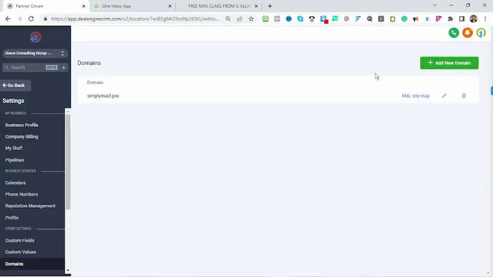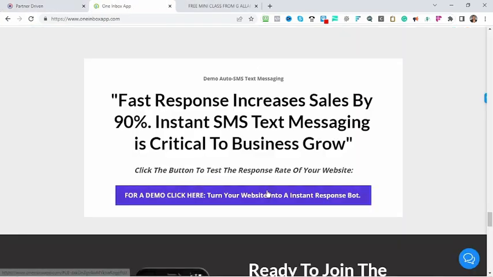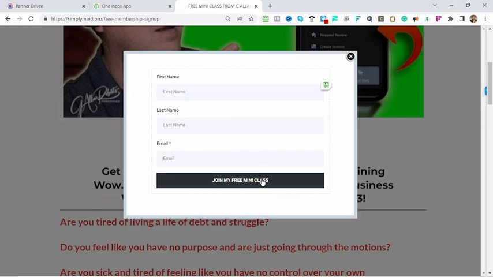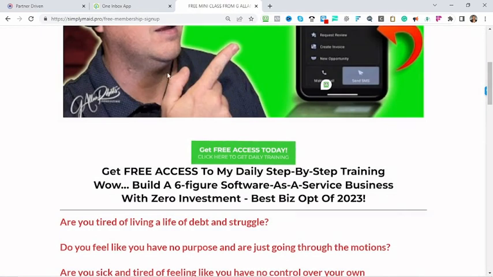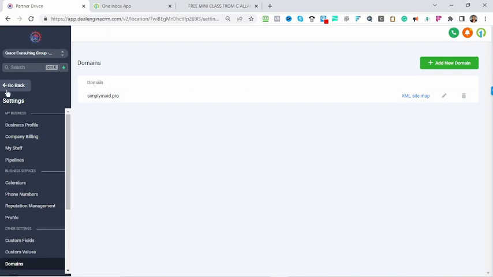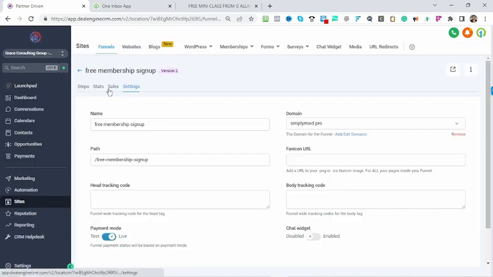All right, so that's how that is set up, and that's how you create a web form like this one and like this one. Okay, I hope that explains everything that you need to know.